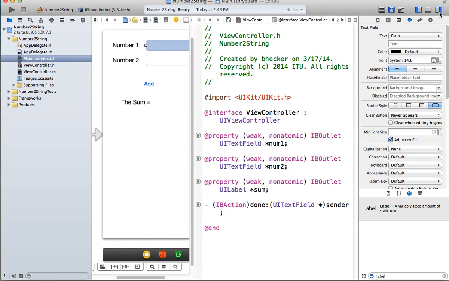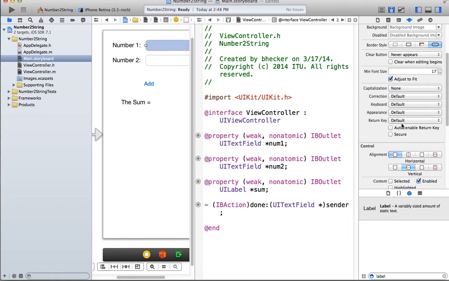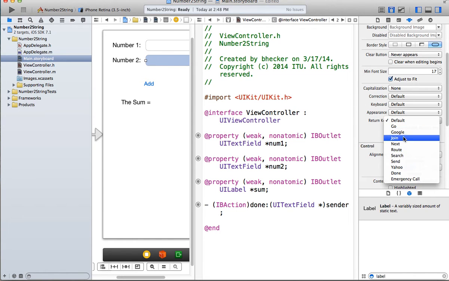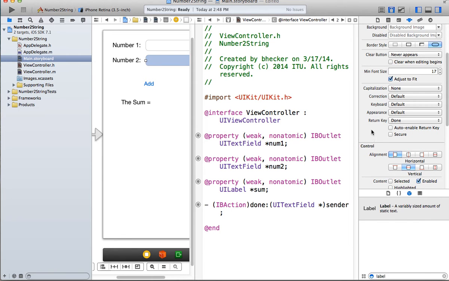Same token, I'm going to click on the right hand side over here and make sure I set the return key to done for both of these as well. So I'm clicking on the first one, I'm going to come over here and change the return key to done. And then I'm going to click on the second one and do the same thing, set the return key to done. So when done happens on the return, it says did end on exit, which means yes, it ended. And then those little methods that I called done are going to work.